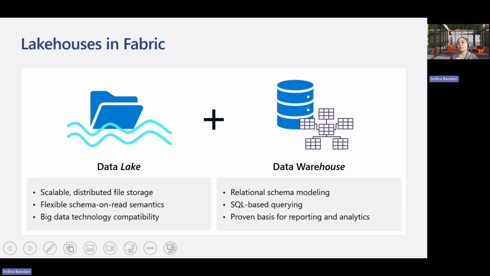The lake house is Fabric's answer to bridging data engineering and analytics. The lake house is a new territory for Power BI users, and it's where Fabric brings together the flexibility of a data lake with the structure of a warehouse. Your data is stored in open formats like Delta Parquet, and you can work with it using Spark notebooks or SQL. For Power BI users, this is a big shift.